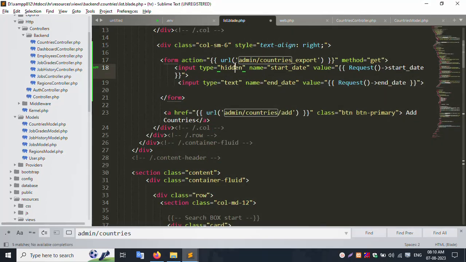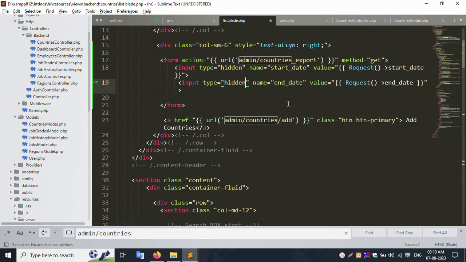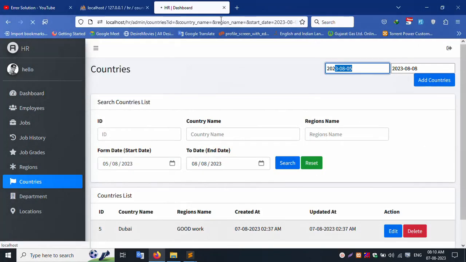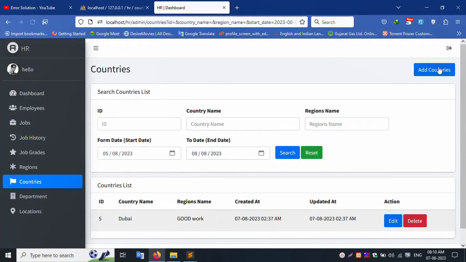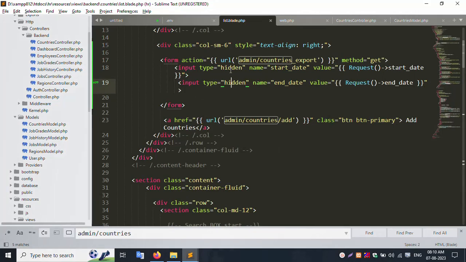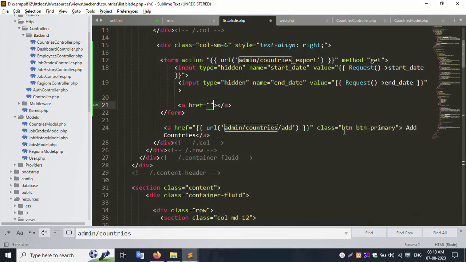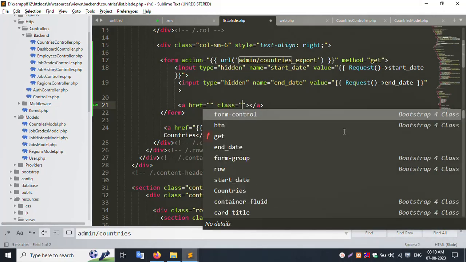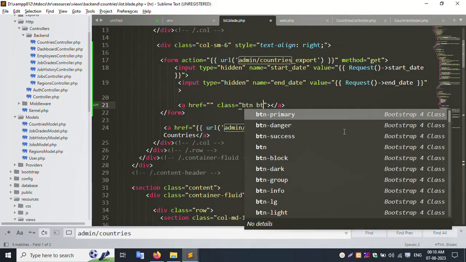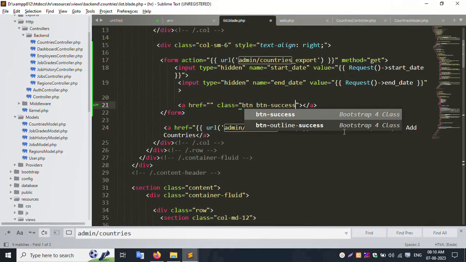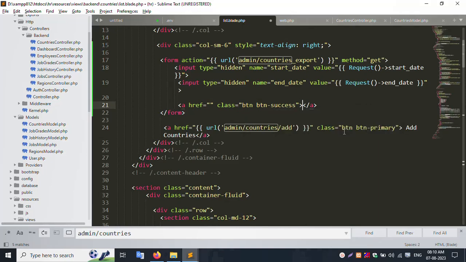Hidden means hide box. Save the file and refresh this page. Successfully hidden. Good. Now add a link, add class btn btn-success, this Excel export.